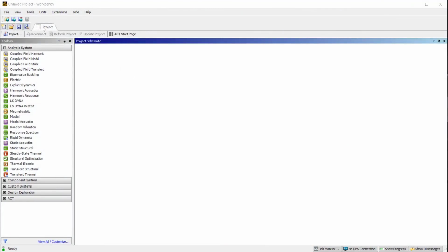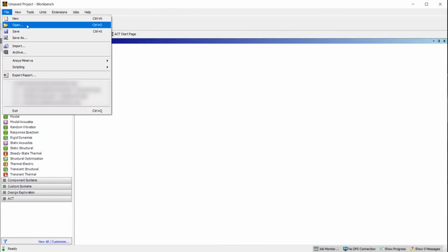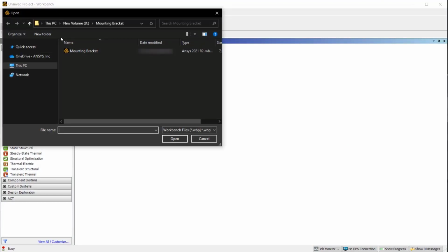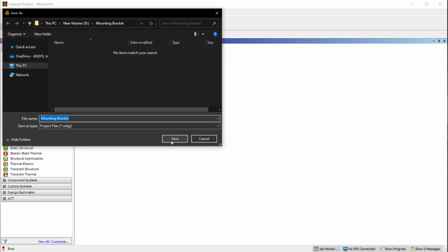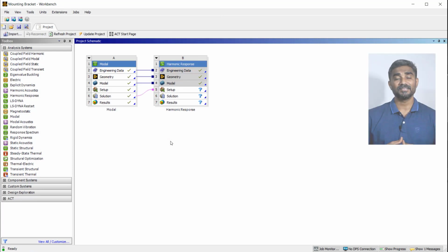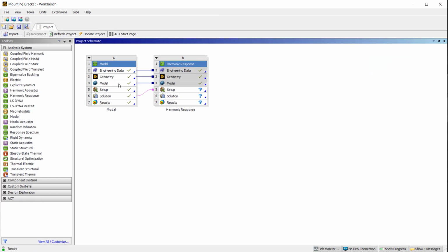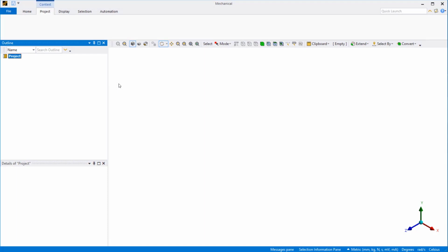Go to the project page and pick File, Open. Select the Workbench project archive file mountingbracket.wbpz. Save the project to the desired location. We will keep the file name as specified. We could see a harmonic response analysis coupled with modal analysis is already added on the project page. Double click on the model cell to open Mechanical.